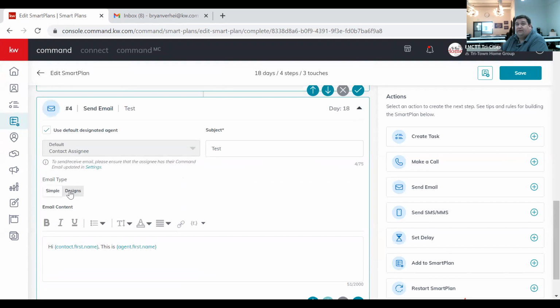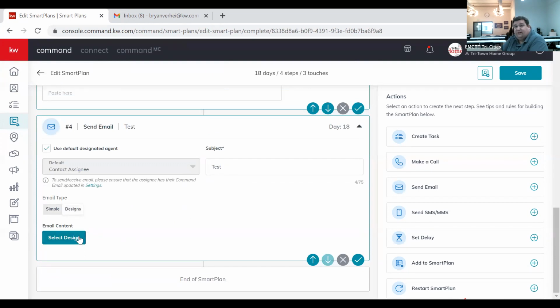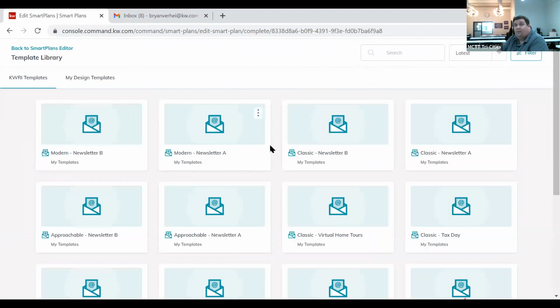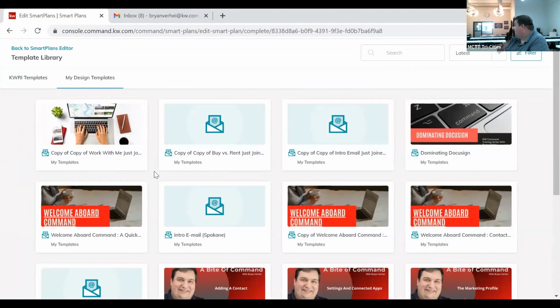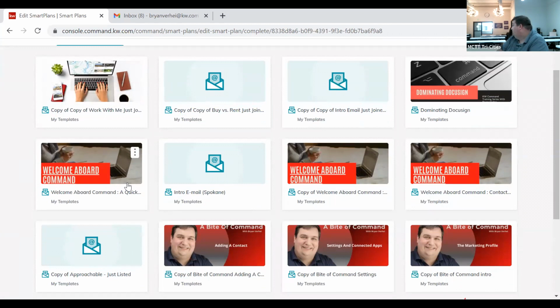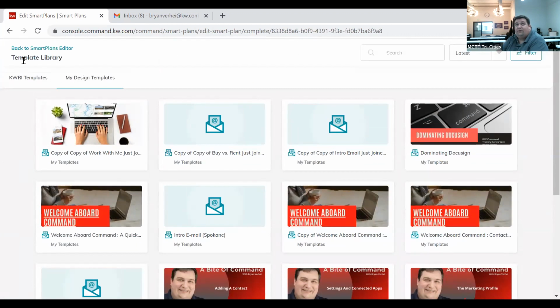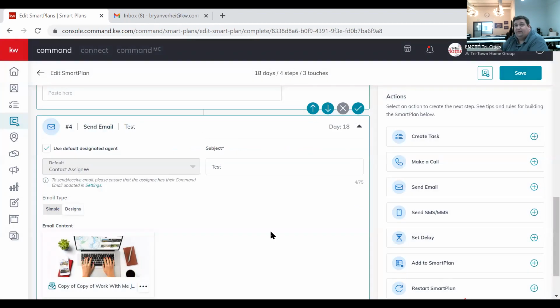Another really cool feature with emails is doing design emails. So if you click here on designs, it will let you select a design and you make these emails in designs, which we'll go over in week 4. But if you click select design, it's going to bring you up here and you have a whole bunch of Keller Williams templates that are already made that you can select from. Or you can go into my design templates and you can select custom made templates. You guys will see a lot of these emails in the coming days as these are going to be drip campaign emails that I made to reach out to y'all with tech. So any questions so far on that? I'm just going to go ahead and select this email template here.